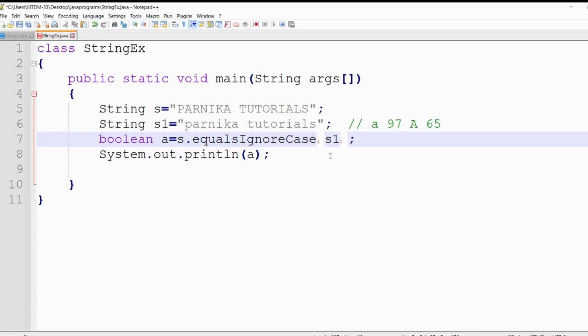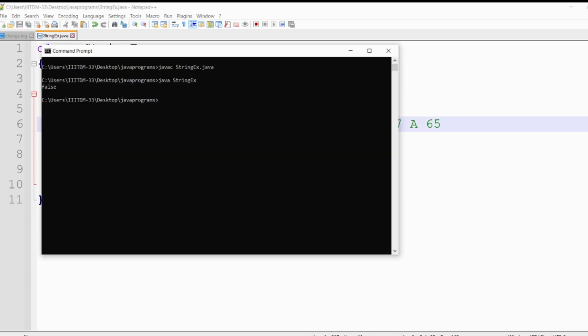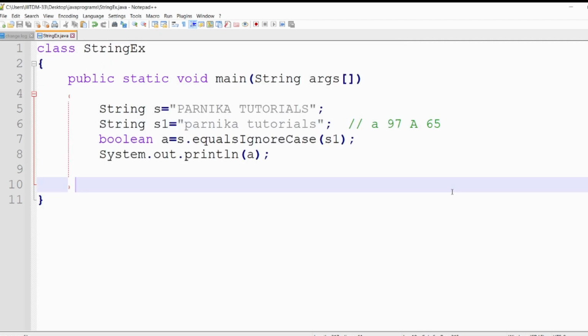In this case, guess what will happen? It will produce the output as true because it will ignore the case. One is in uppercase, one is in lowercase. So obviously, it will return the output as true for you. Okay, let me compile. Let me run it. See, I got the output as true.